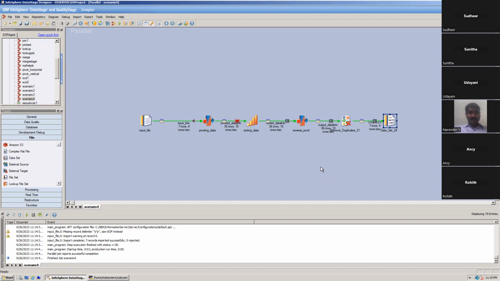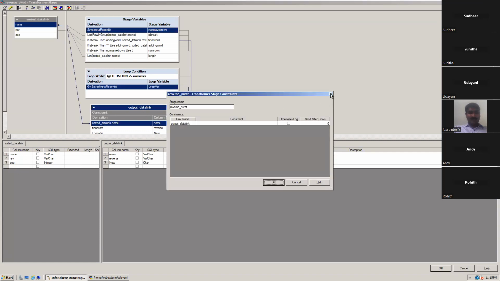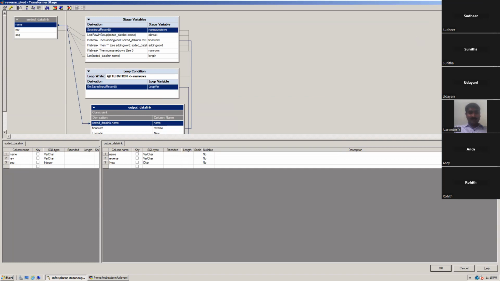But earlier you already used that constraint in the first transformer. For some reason it is not coming. I didn't get the output. But I don't understand where we are going to use this. Okay, I did get the output.